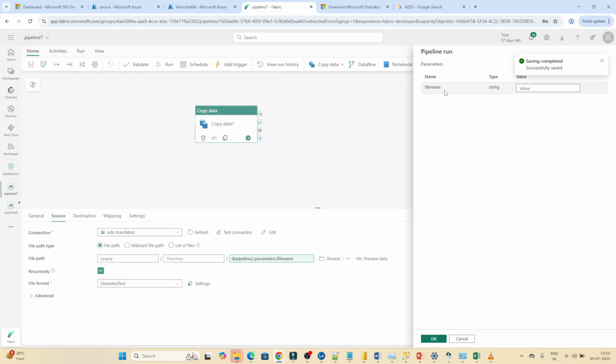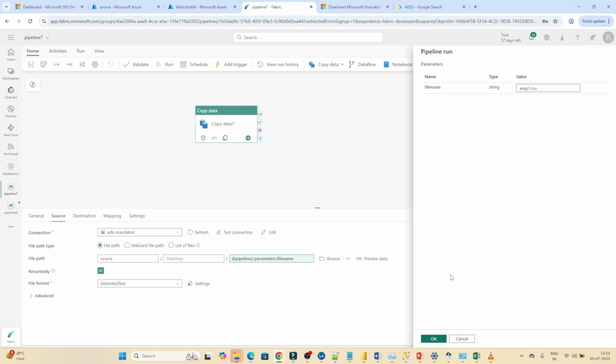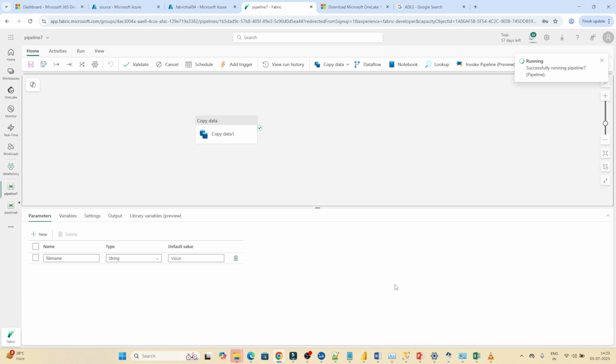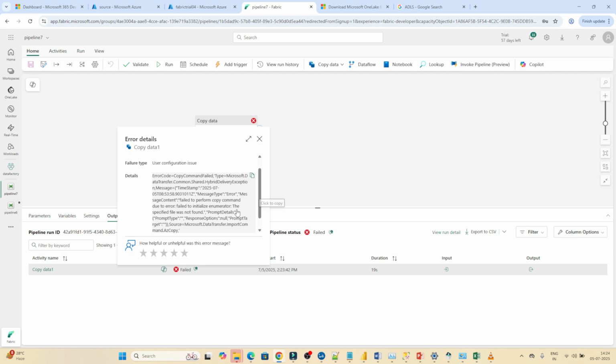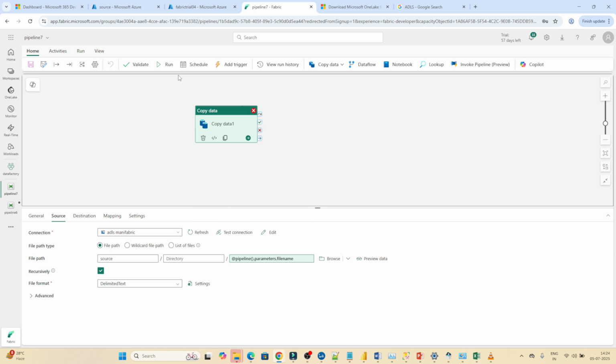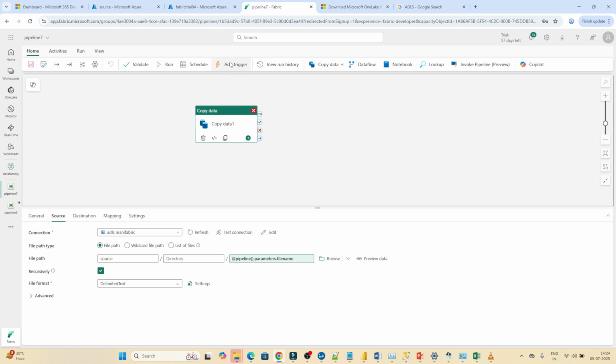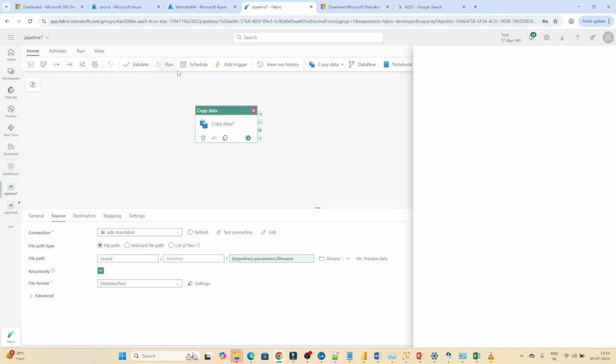So you can see it is asking which particular file name you want to copy. If I pass employee1.csv, from the source it will pick the employee1.csv file and copy it into the destination. If I click on OK, it will start running the pipeline. It says the specified file was not found. So what file name have we passed? You can see it is employee_1, that's why it failed. So let me run again.